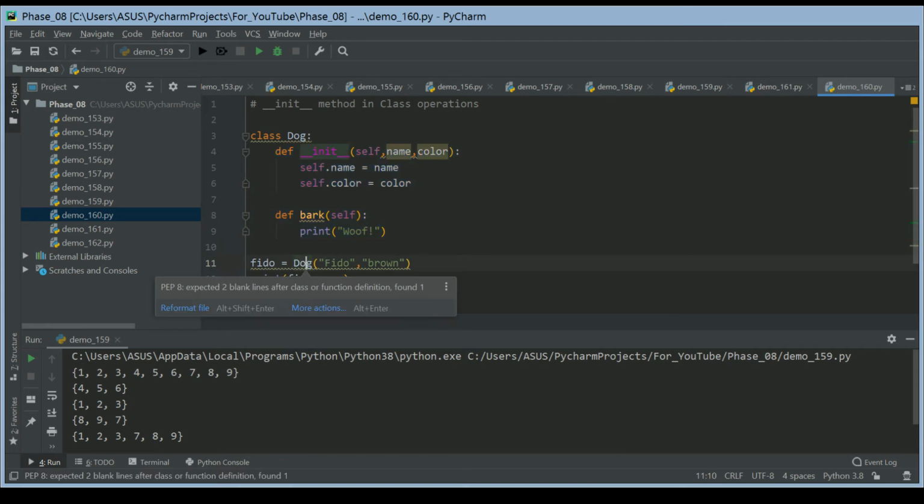So here I create an object of class Dog, and I assign it to our variable Fido. When the Dog class is called, it creates an object. Fido and Brown parameters will be accepted. Here I would like to print Fido's name, by giving Fido.name, and what is expected to be printed is the name.